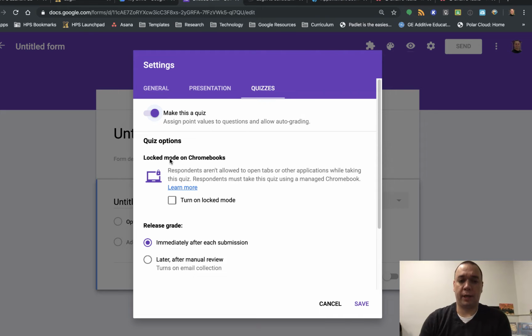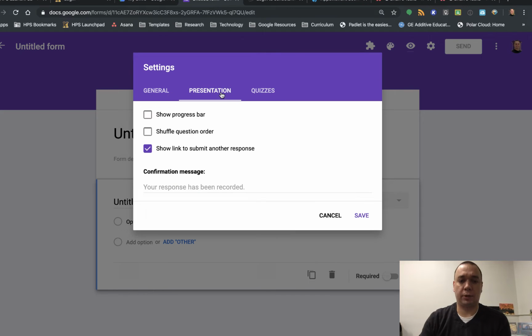Just make note also, they have a couple extra features with our Chromebooks. You can turn on locked mode so that it actually locks down the tabs so the students can't exit out of the quiz at all to look up other answers or things like that. So it's a true assessment test there. Also pay attention under the presentation option here. You do have an option to shuffle the question order as well. That's a nice kind of protection too. So if people are looking around, they have a randomized question order just to make that a little bit easier.